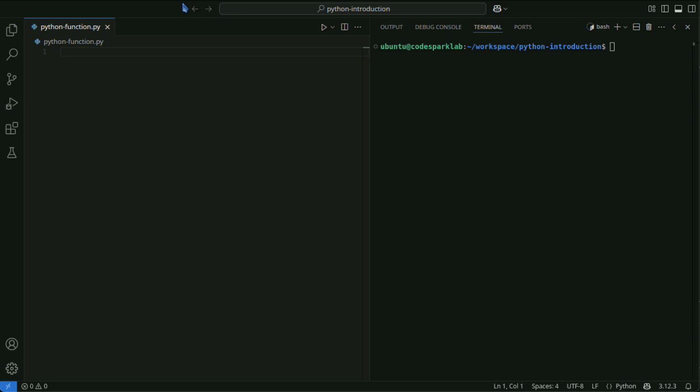Functions in Python are an essential feature for defining reusable blocks of code, allowing you to organize and simplify your program by calling them as needed. Using functions can improve code readability and adhere to the DRY principle: Don't repeat yourself. Avoid writing the same code multiple times.